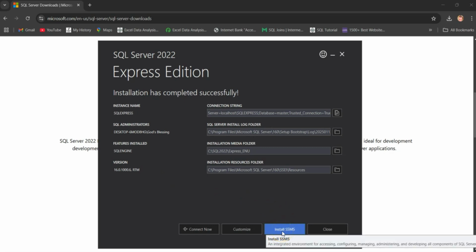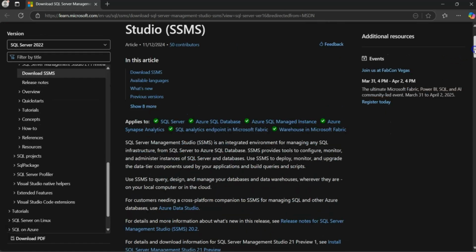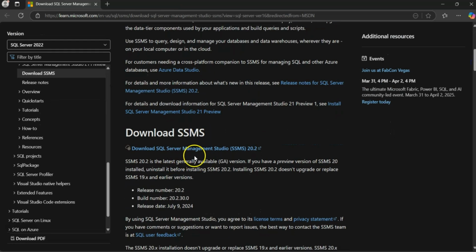So I'm going to hit this Install SSMS, and it takes us to where we can install it. This is the site for it. Then come here, scroll down, and you see Download SQL Server Management Studio, SSMS 20.2. This is the latest generally available version. Just click on this to download.